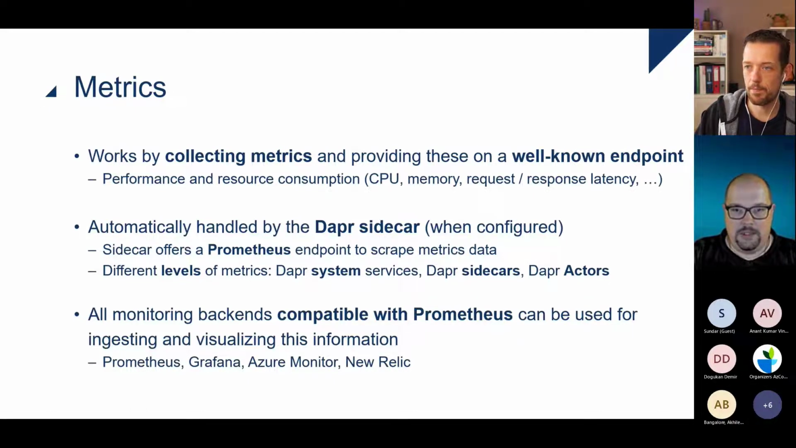Yeah. All right. Thank you. So that was distributed tracing. Now let's look at metrics. And like I said, metrics is really important to keep an eye on the resource consumption of your entire application.